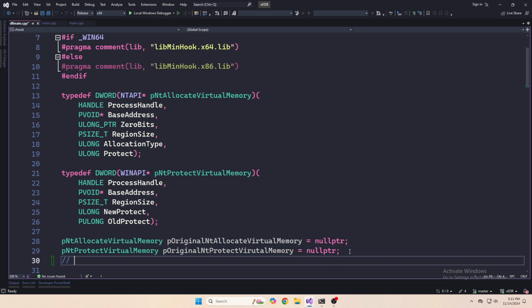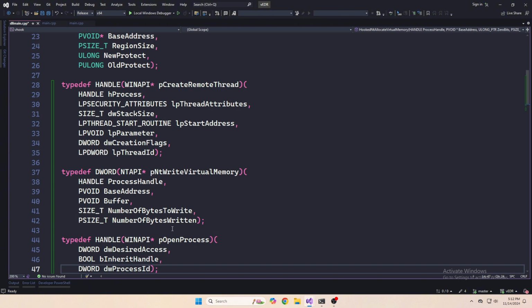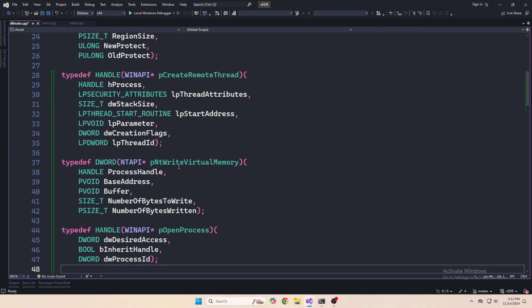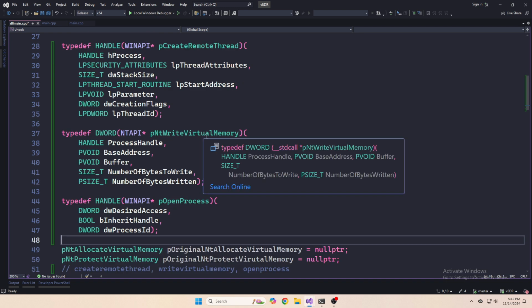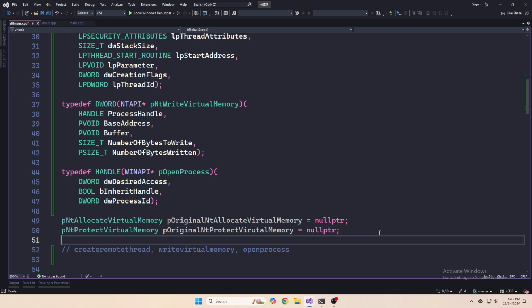So we want to hook CreateRemoteThread. We want to hook WriteVirtualMemory, and we're also going to hook OpenProcess. Okay, so let's start building out our type definitions. I pasted in the type definitions here. Now let's add our pointers.